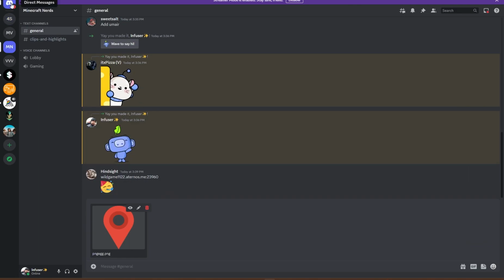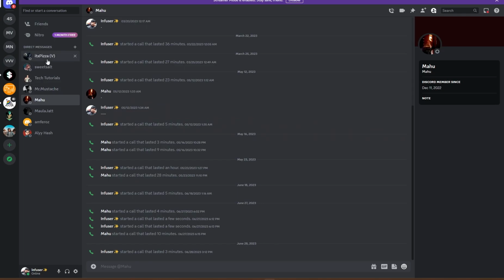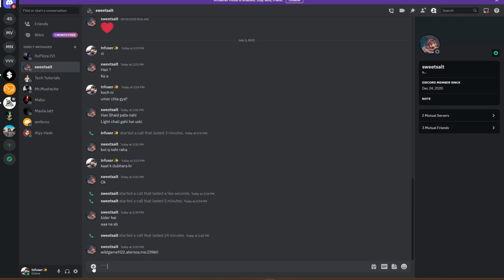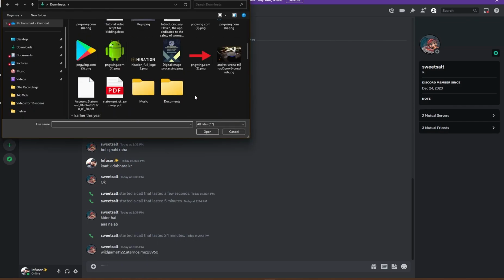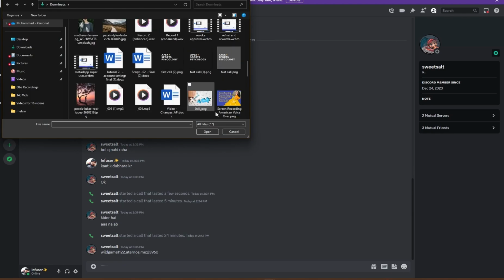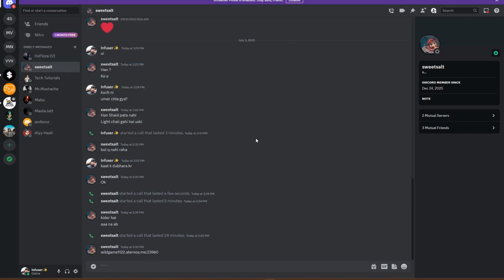Similarly, if you are in any person's direct message, you can simply choose this plus icon again, and from there you can see we have this option to upload a file, and again you are now directed towards your local storage. So that's a pretty simple process on uploading videos and photos to Discord.